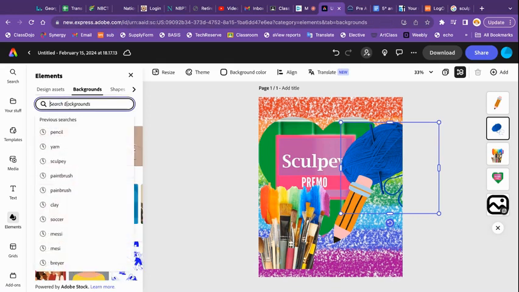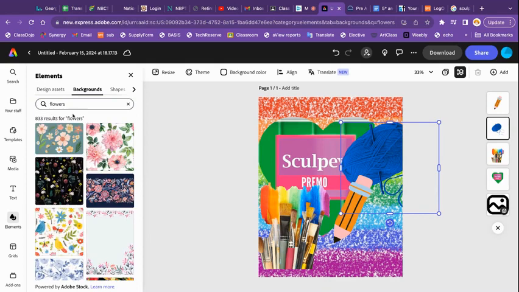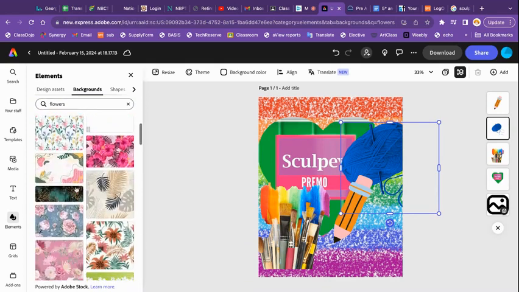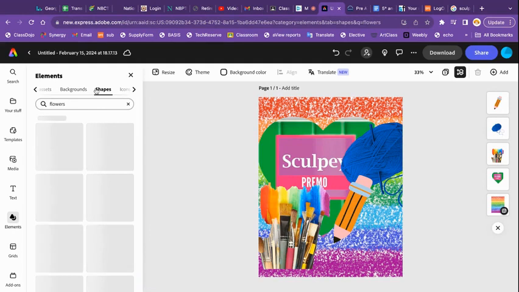You can search for other things in here. Maybe you want flowers, right? And it will give you all backgrounds of flowers. So this is something else that you can use for your collage, or again, any other pages as well. This could be a background of a page where you do your instructions or your writing, right? On another video, I'll show you how you can use Adobe Express to do your writing pages as well. And then also in here are shapes.